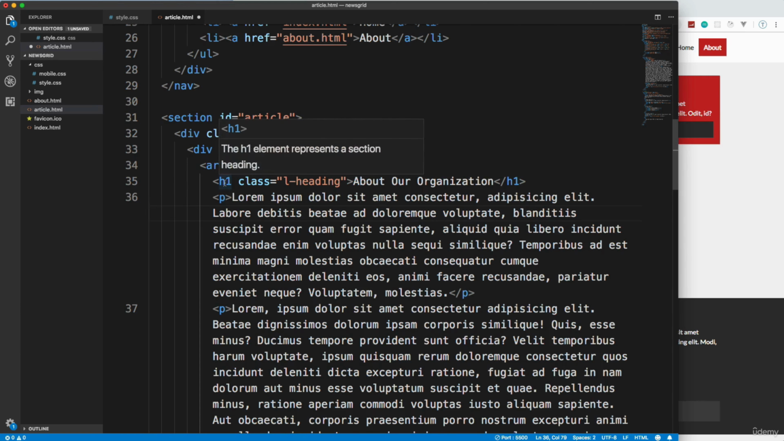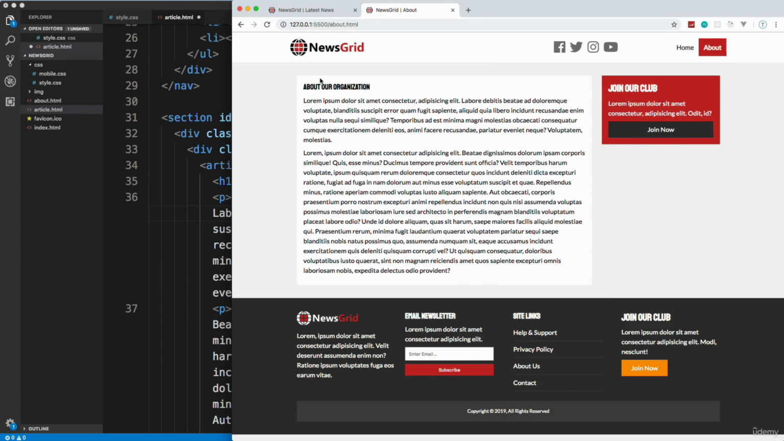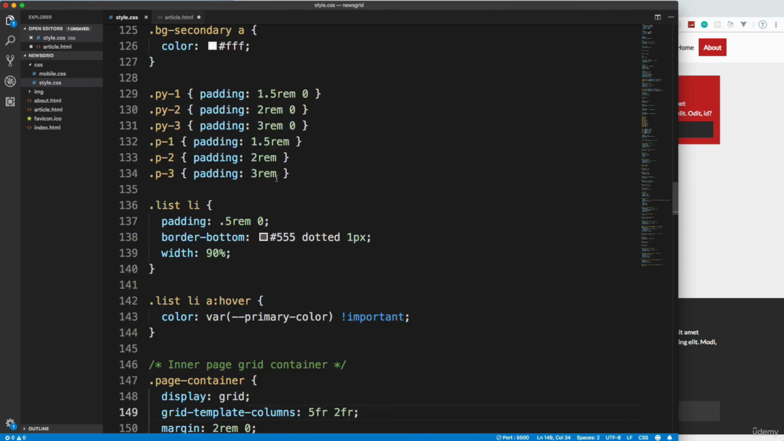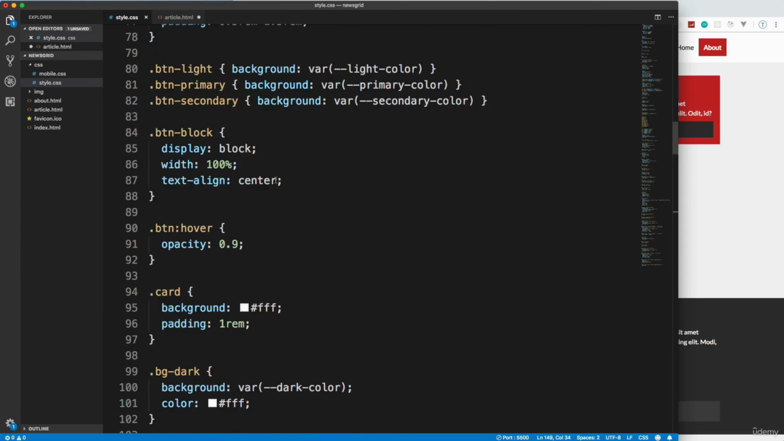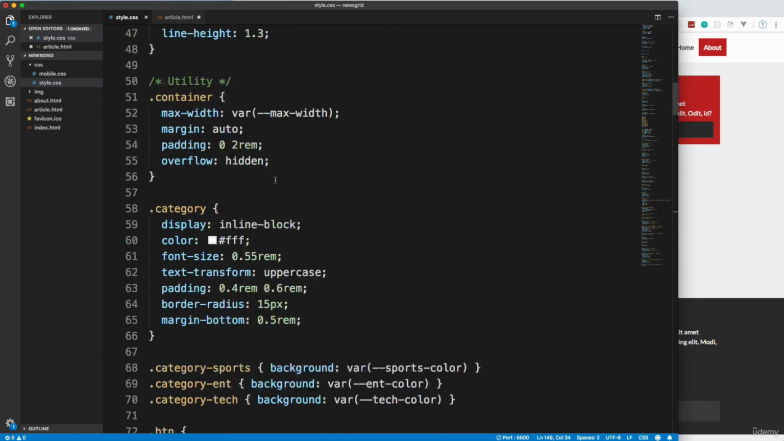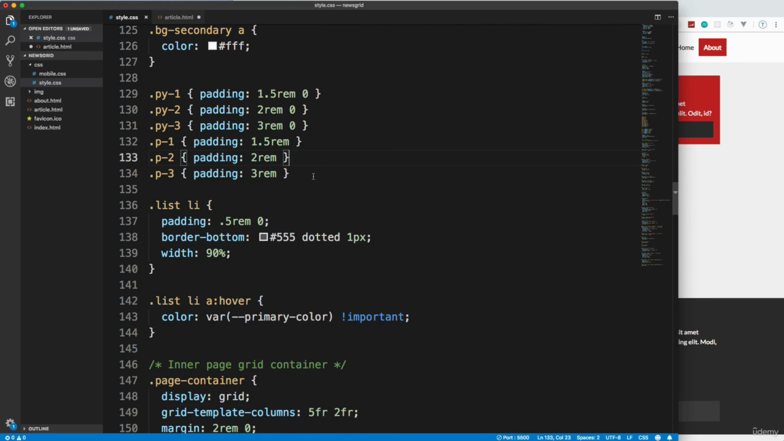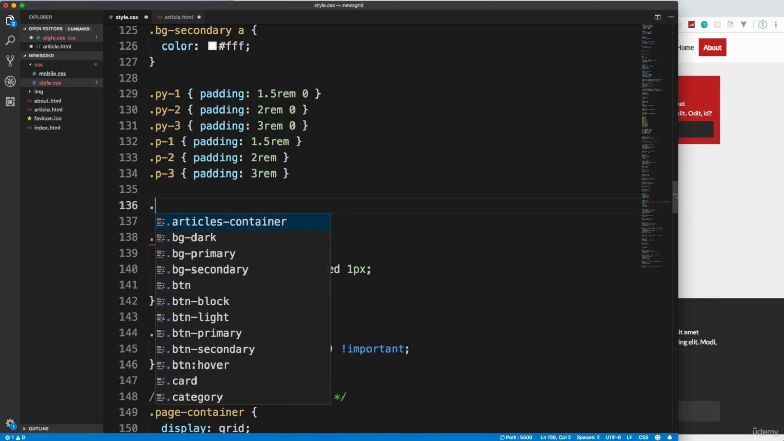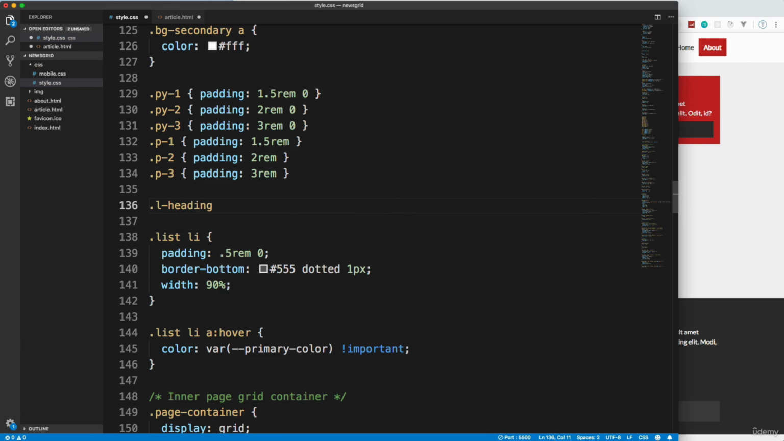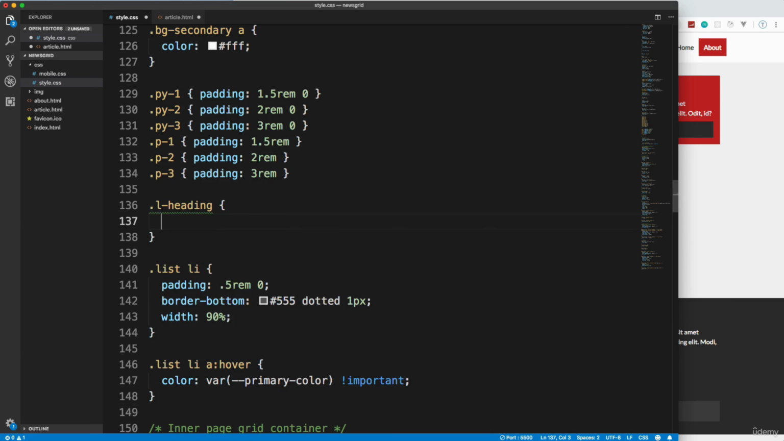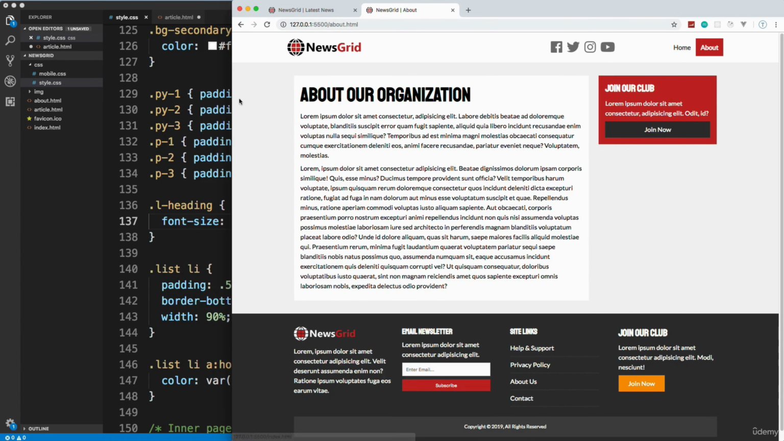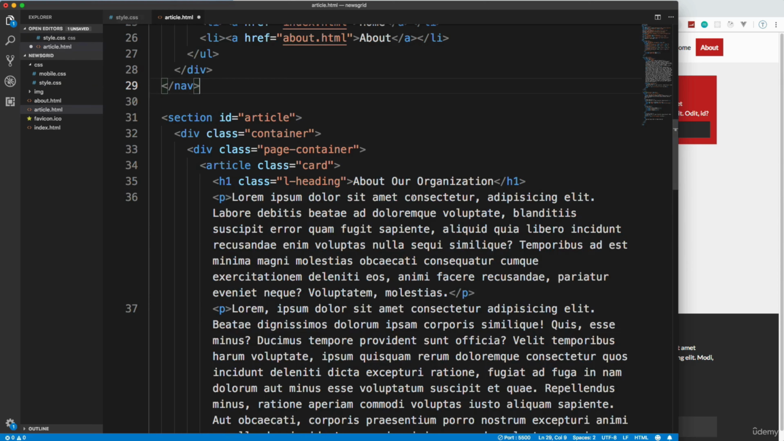And let's see, for the H1. Oh, one thing we didn't do is add the l-heading. So let's do that real quick. So that's obviously a utility class. So we'll put it right under the padding here. So let's say class l-heading, and I believe I did font size 3rem. Let's see what that looks like. All right, yeah, good. So for the article, we have our heading, which I'm going to change.